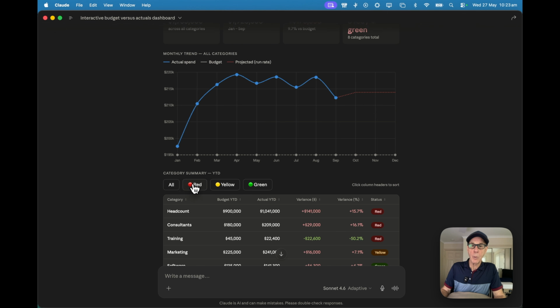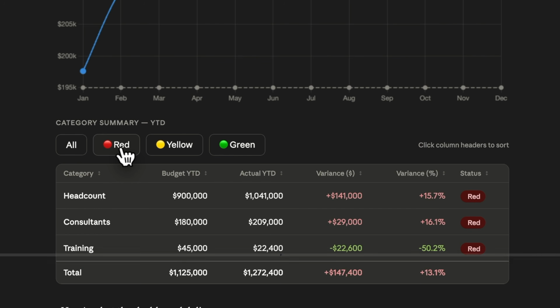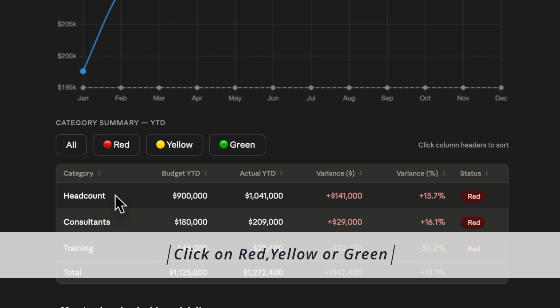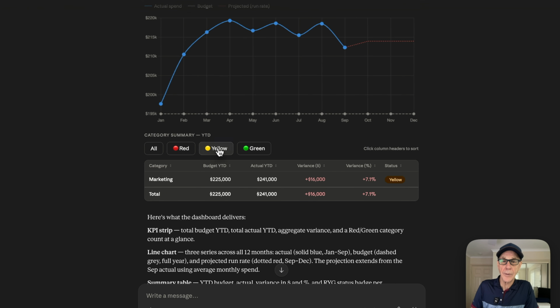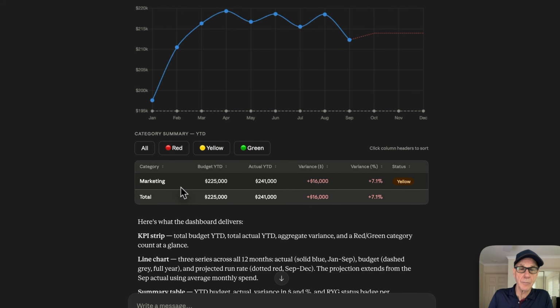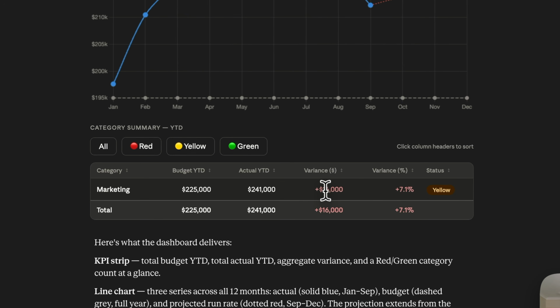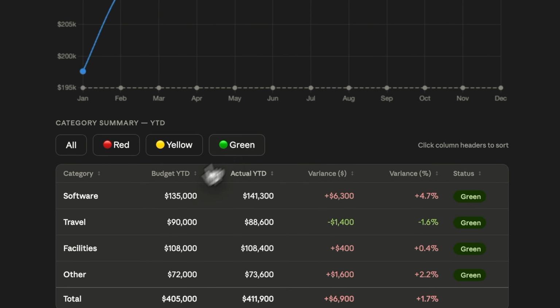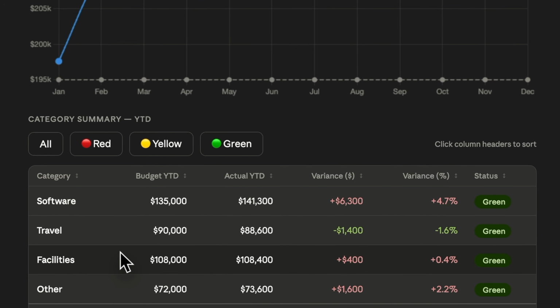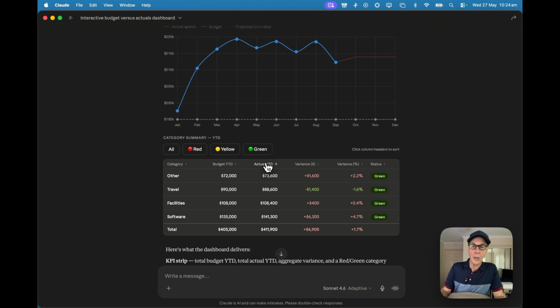This is showing me all, but if I just want to look at the red, I clicked on the red and I can see that my head count is over budget. I'm spending too much on consultants. Now if I click on the yellow, we can see where it's going to get very close, the actual year to date and the variance. And if I click on the green, then we can see exactly where we are. And you can also click on the column headings here to change it.